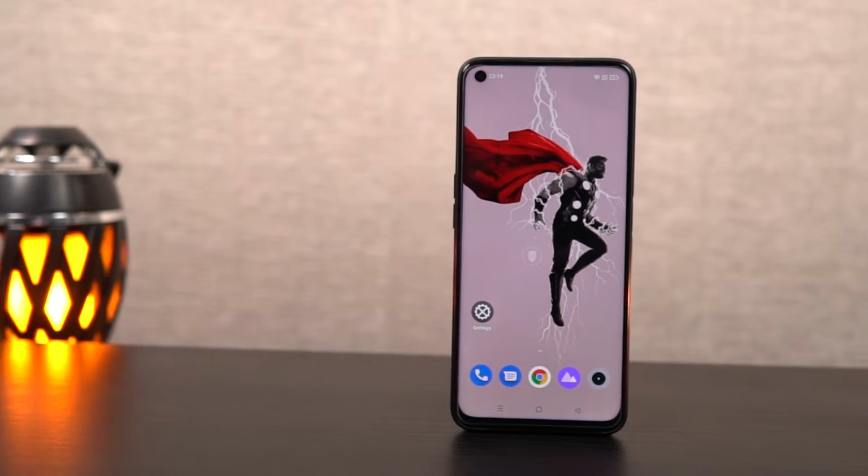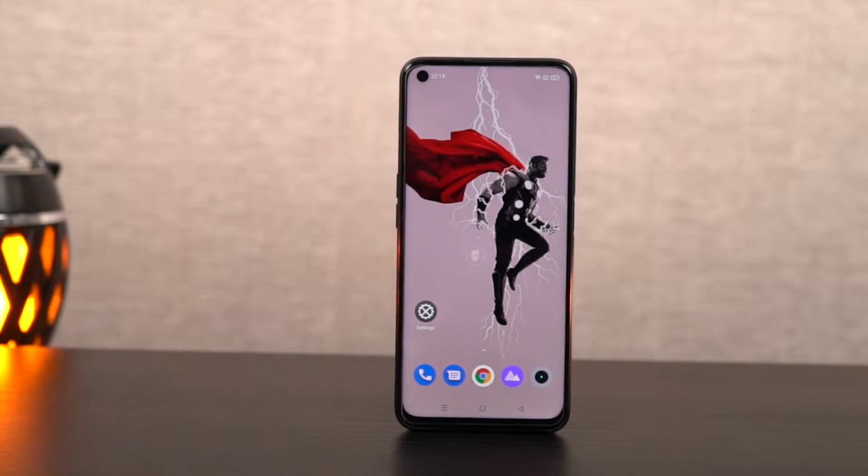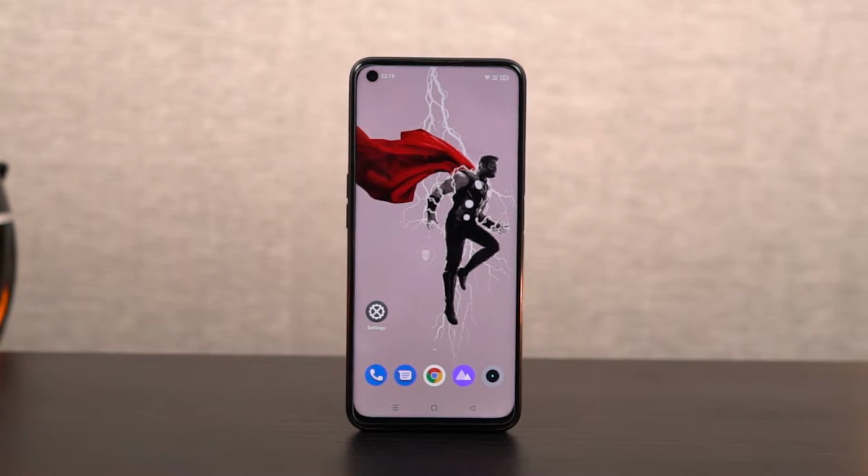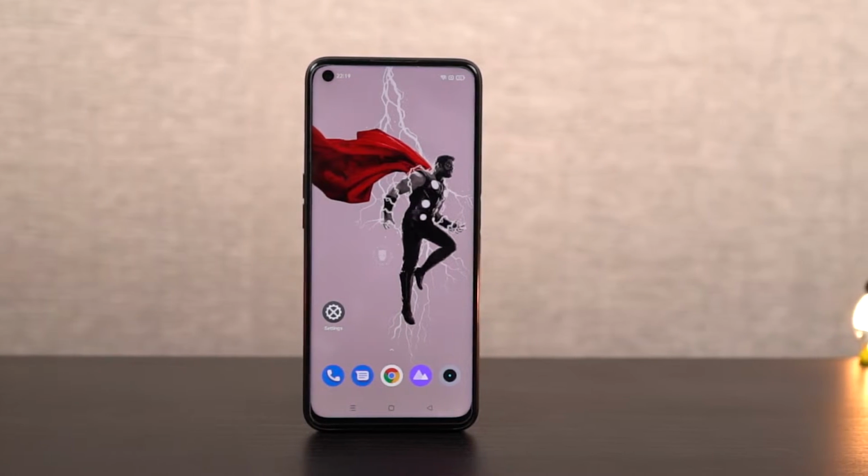Hi there guys, I'm Nikhil from Notion Hub, and in this video, I'll be showing you the most important tips and tricks for your Realme 9 5G Speed Edition.